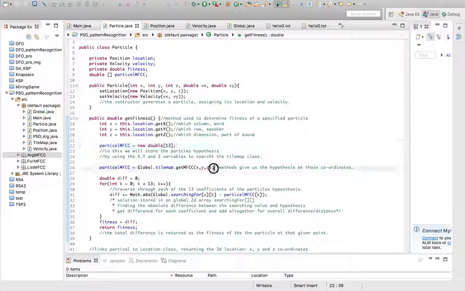It will then extract the MFCC file that the particle is currently at, and then it would compare that against the solution that you chose from the start, and it would calculate the fitness using the Euclidean distance of each single one of the 13 coefficients, and it's only going to be at that dimension, so we only have to worry about 13 values to calculate the difference between, and then that difference gets passed on, and that returns the fitness of that particle.